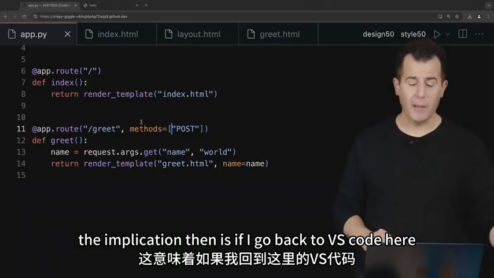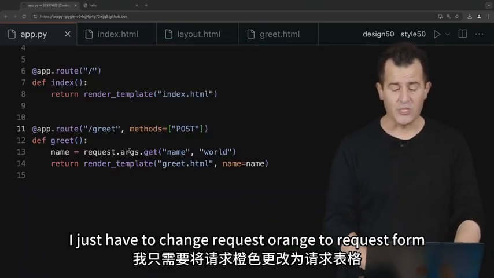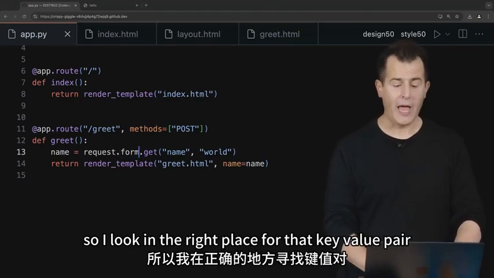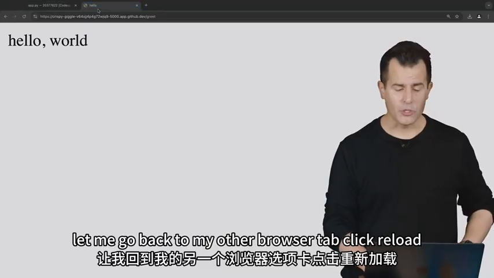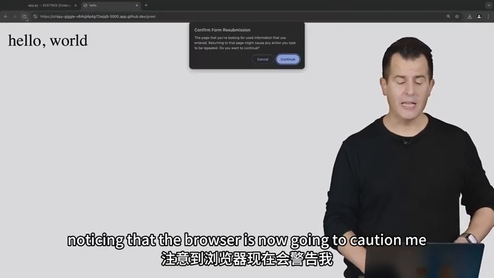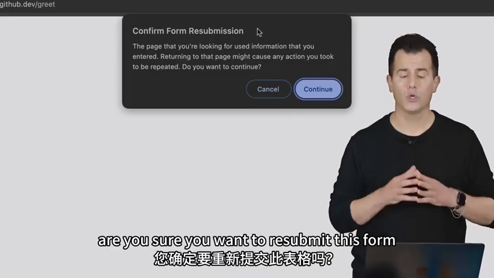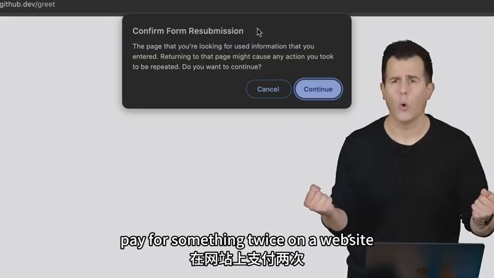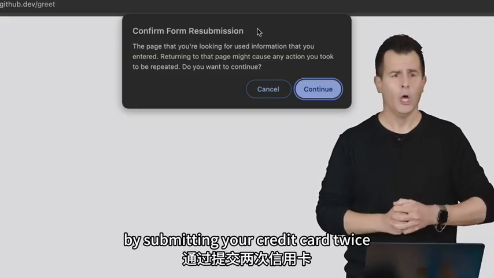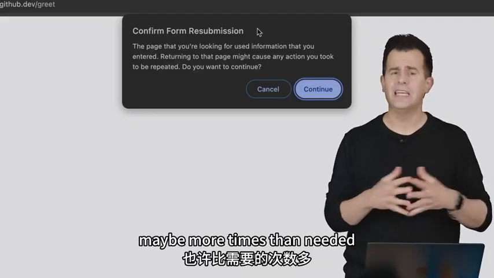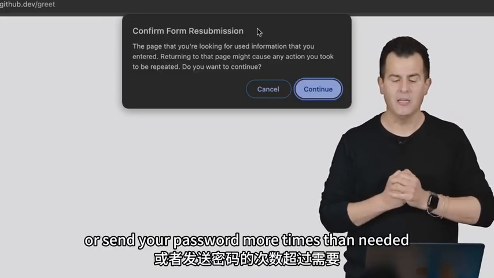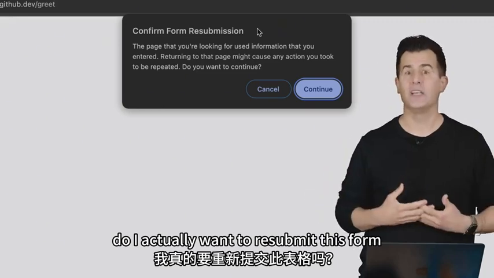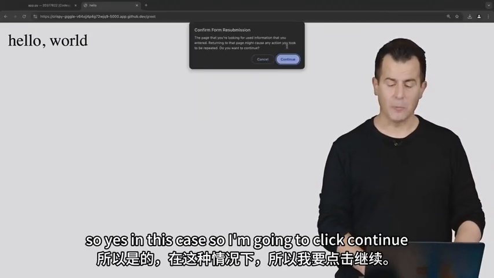The implication then is if I go back to VS Code here, it's a pretty simple change. I just have to change request.args to request.form. So I look in the right place for that key value pair. Let me go back to my other browser tab, click reload, noticing that the browser is now going to caution me: are you sure you want to resubmit this form? And that's useful because you don't want to accidentally pay for something twice on a website by submitting your credit card twice. You don't want to send your password more times than needed. So the browser is cautioning me because I'm using post underneath the hood. Do I actually want to resubmit this form? So yes, in this case, I'm going to click continue.